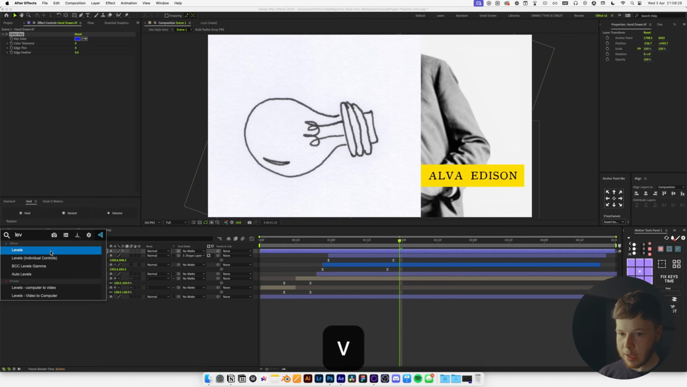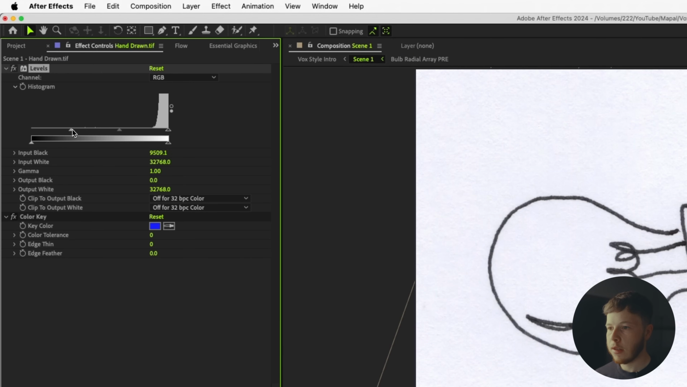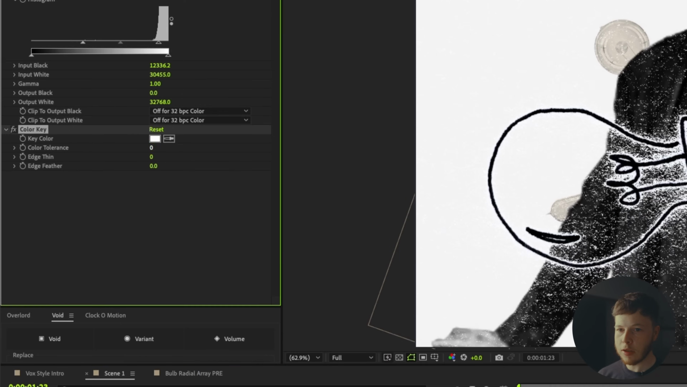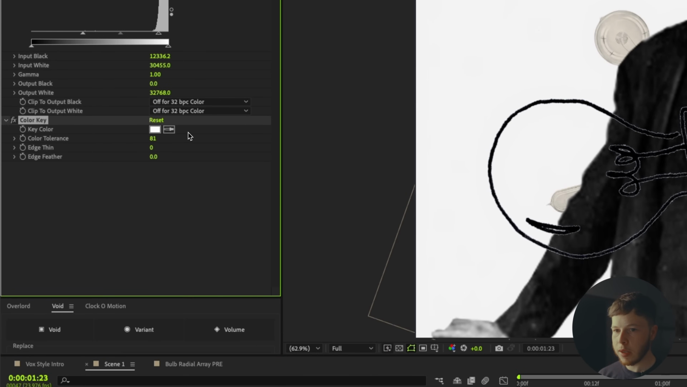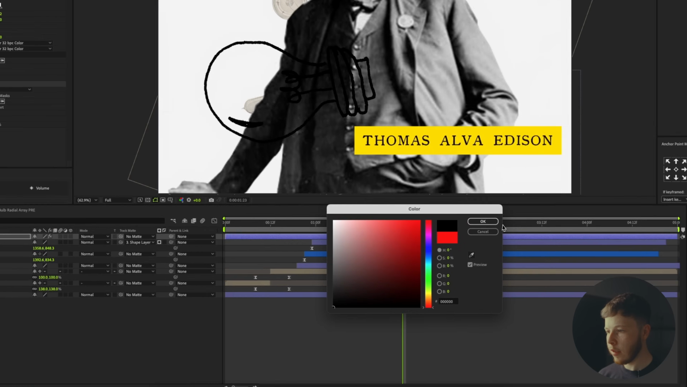And I'm also going to add a levels to just increase the contrast of it a little bit. And move that in just so we get nice black and white type of values. And then with the color key, I'm just going to select white and increase the color tolerance a good bit. And we can add a fill to it and change that to a black color.